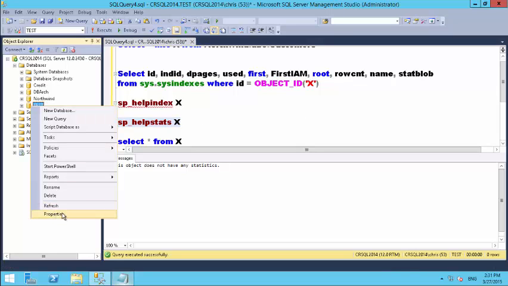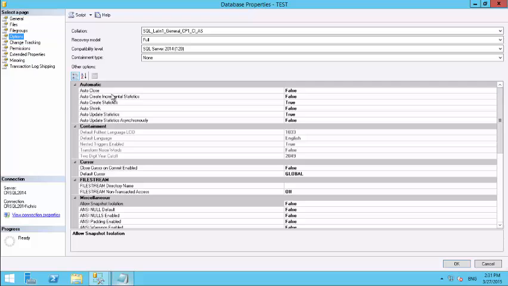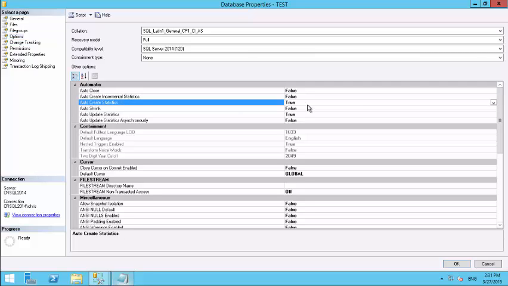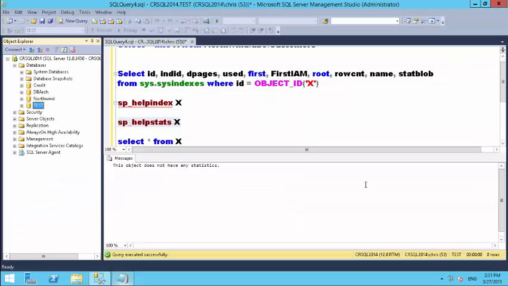At this stage, I'd like to point out to you a property at the database level which can be set. If I go to the options in the database, you will notice I've got auto create statistics set to true. This is the default option. I also have auto update statistics set to true.